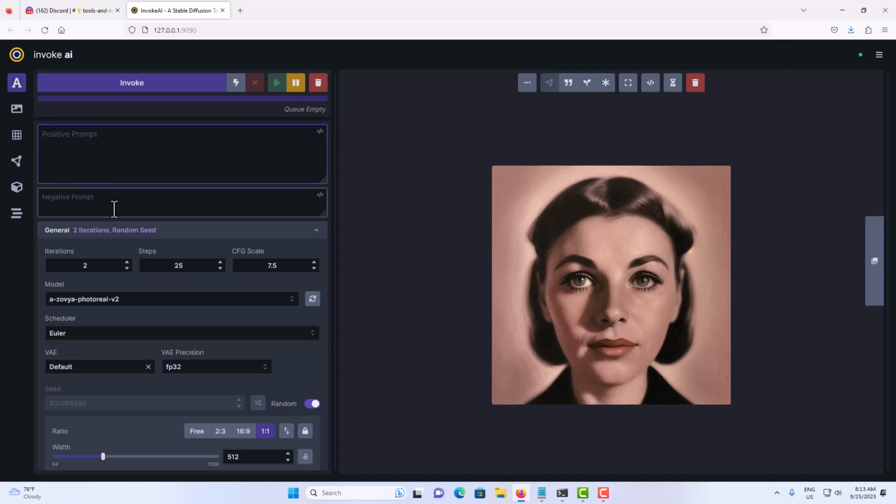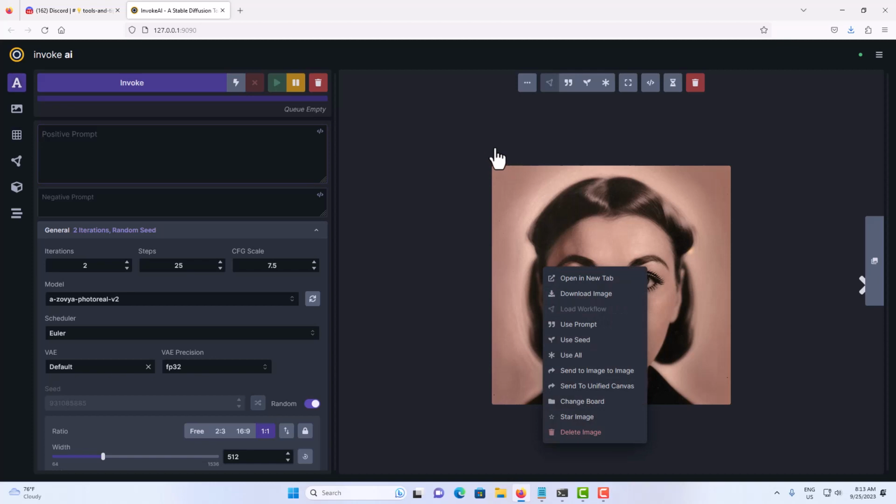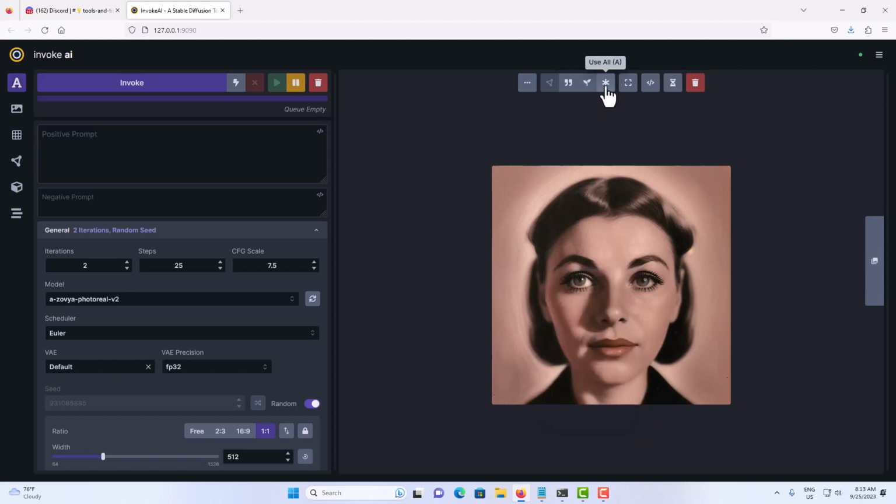The better way to do that is, instead of right clicking if you want to use all, there's this little thing that looks like a little snowflake up here. It says use all. Quicker way, just come up here, and when I click it, you'll see my prompt go back in and my seed will go back in. It uses everything. Okay, that's if you want to use all. It's a lot quicker way.